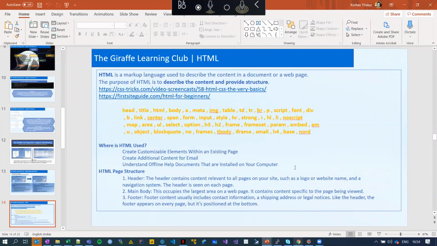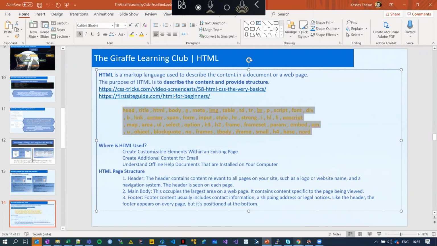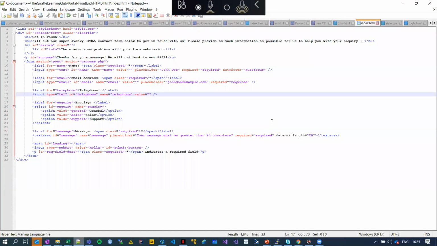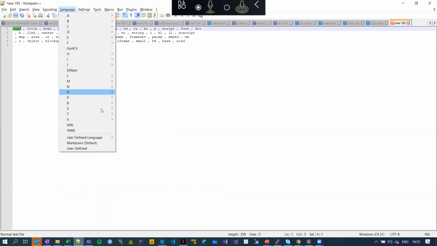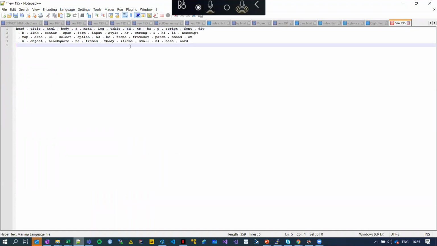In order to do that, there are some keywords which are HTML specific. If I write these words in a normal text file, nothing happens; this is normal text, and the page doesn't recognize it. But when I convert this to an HTML file, it recognizes these keywords. Now if I put some angular brackets, you'll notice it has given a color to this head.